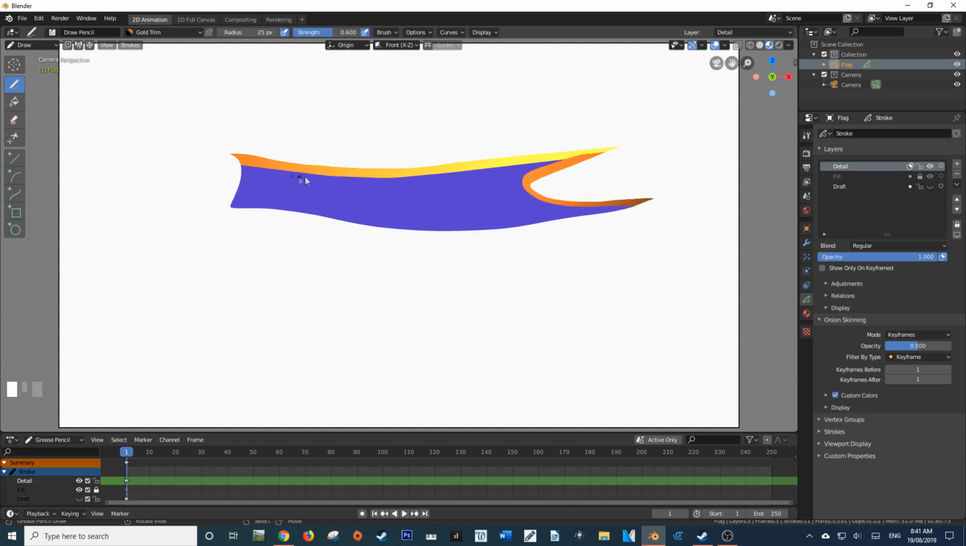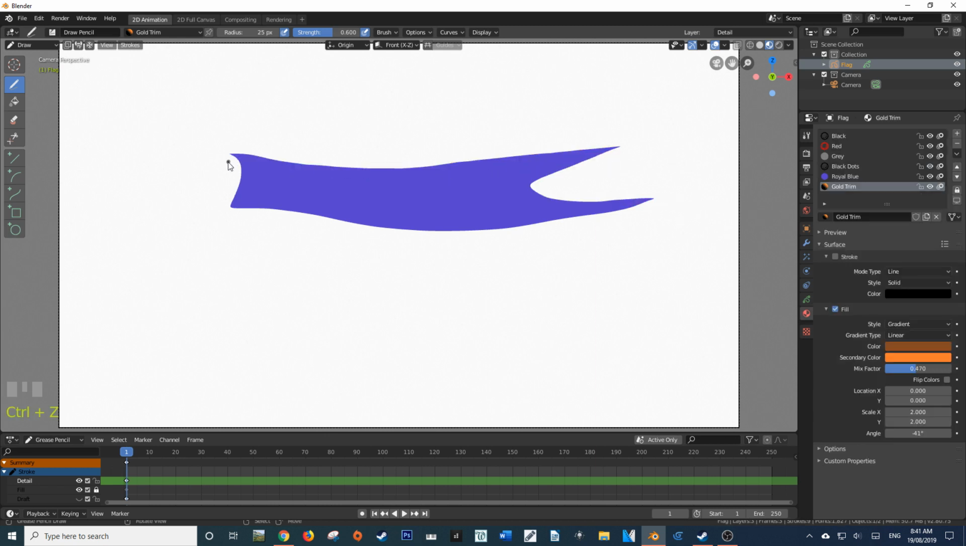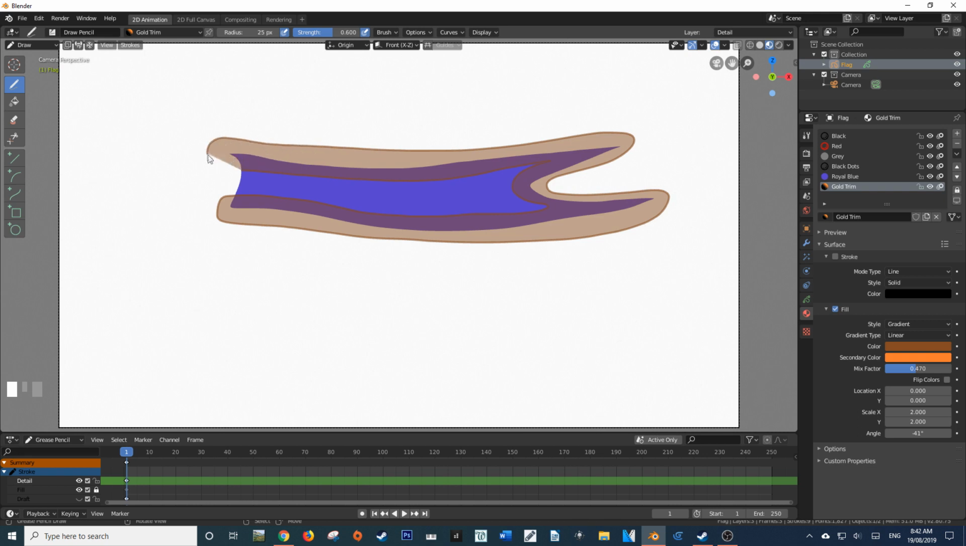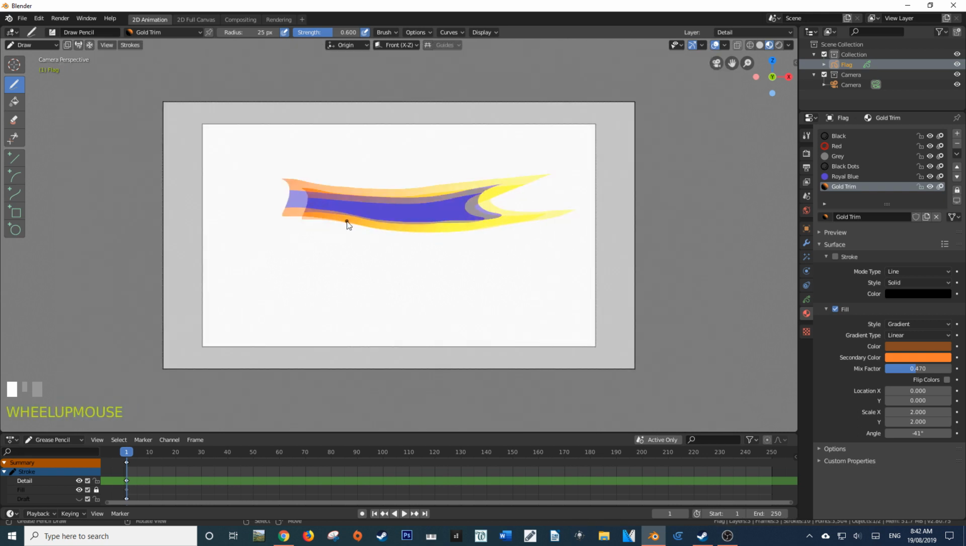Now here's the problem I want to illustrate. If you're doing many strokes with a gradient texture, it's going to create that gradient texture as a local sort of material, which isn't what we would want. So what we're going to want to do is do it in one stroke. We want the material... And there we go, we got our gold trim.